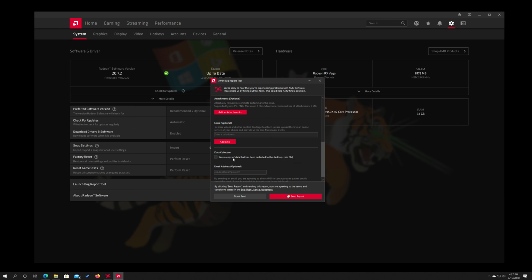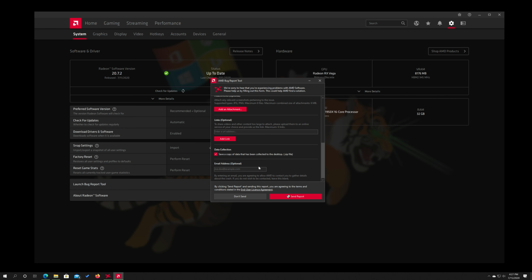There's also data collection, so you can save a copy on your desktop in a zip file, which is great because I always like going through the file to see what they're actually collecting. You can also add your email, and then say send report. When you send the report, that's covered by their end user license agreement. Otherwise you click don't send. And that's basically the end of this.